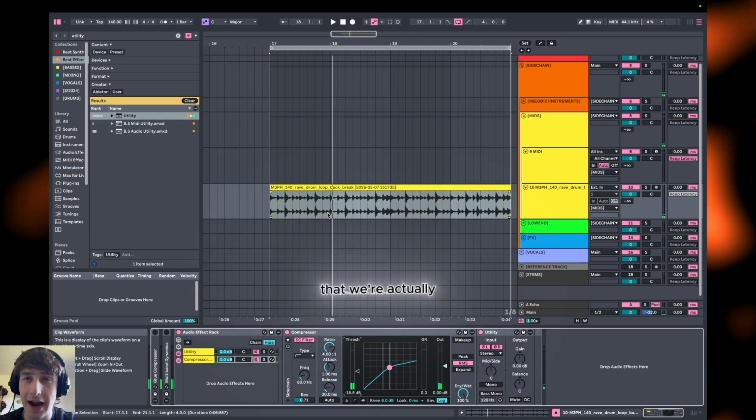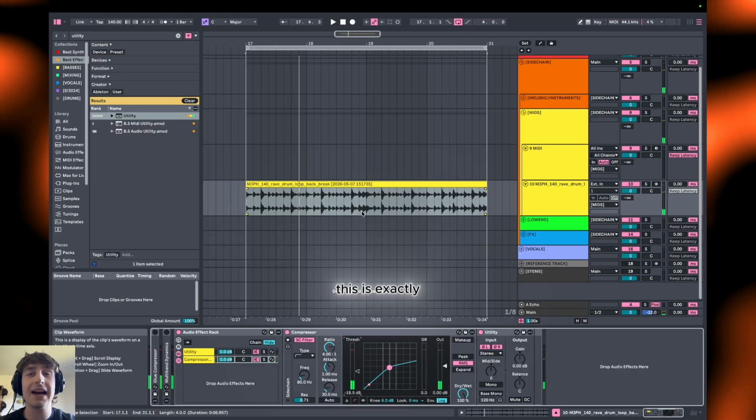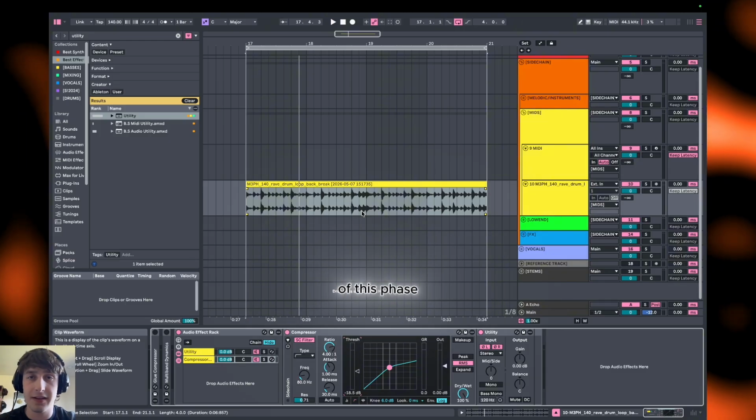And now you can see that we're actually catching the peaks of this drum loop. This is exactly the information which we're going to be cutting from the sound once we take the compressor out of this phase cancellation rack.